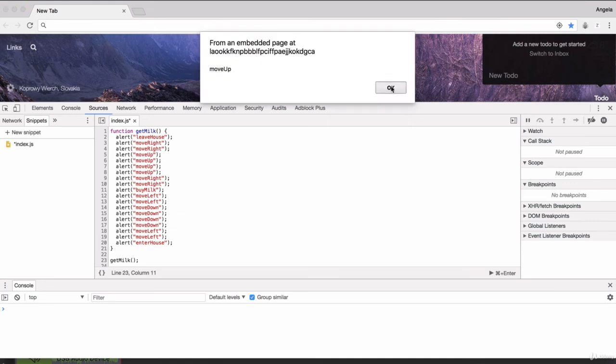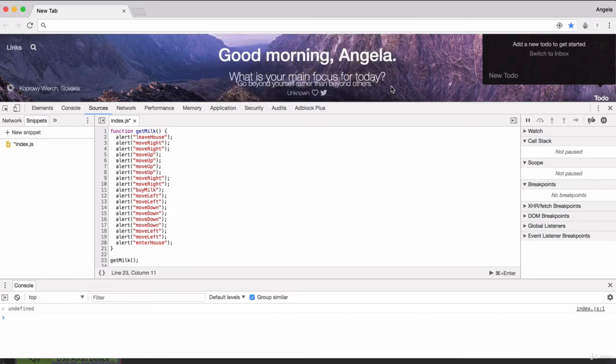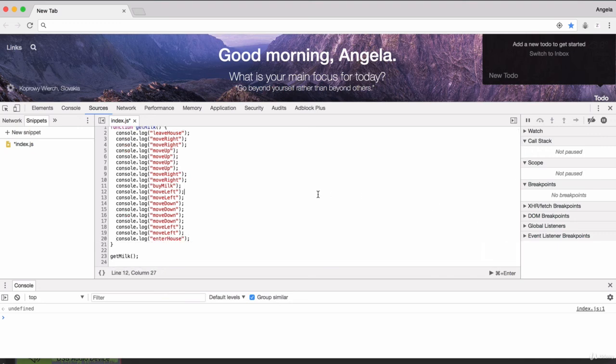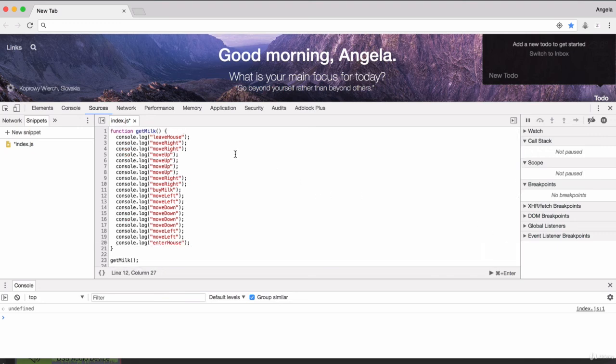Now, if you don't want to have to keep clicking OK every single time you test your function, then you can change the alert to something called a console log. And we can do that easily by hitting Command F on Mac or Control F on Windows. And this allows you to find the word alert. Now, when you click on this A to B, it allows you to replace it with something else. And we're going to replace it with console.log. And then we're going to hit replace all. And what this does is that it changes all the places where we had alert to console.log.